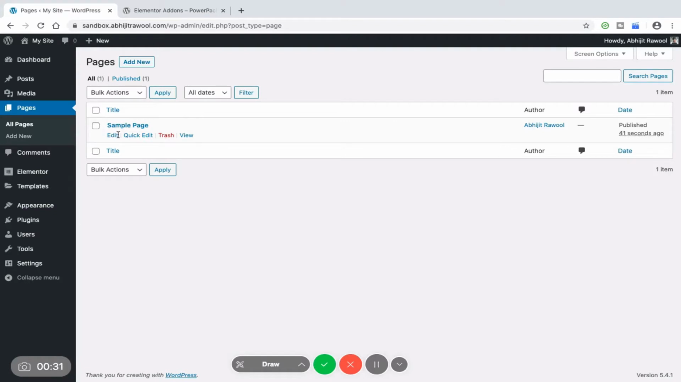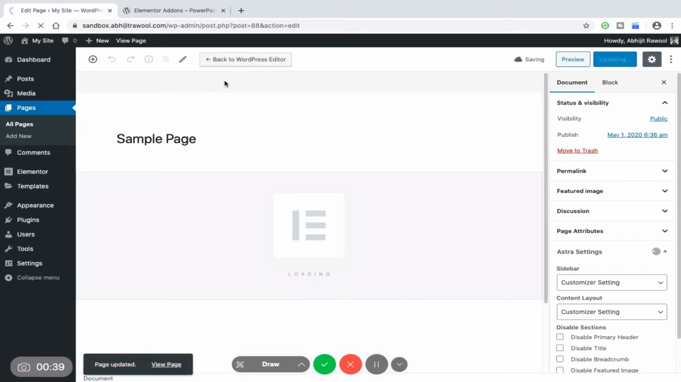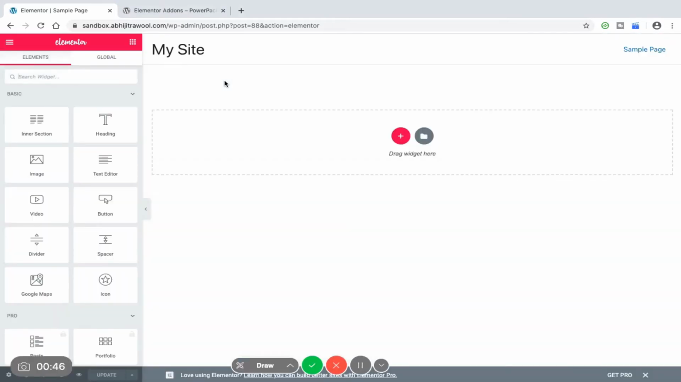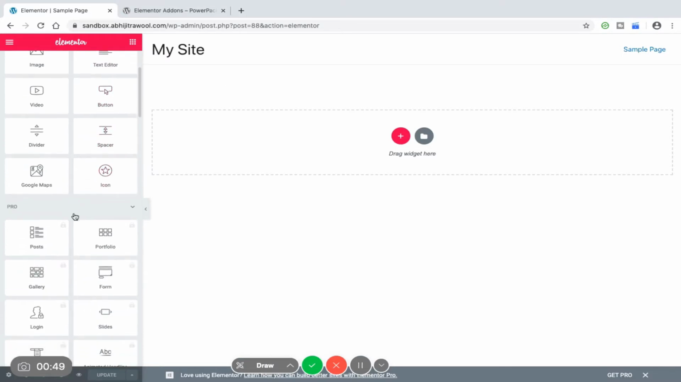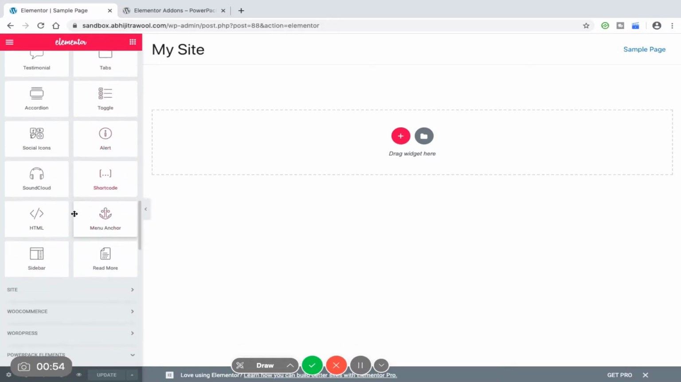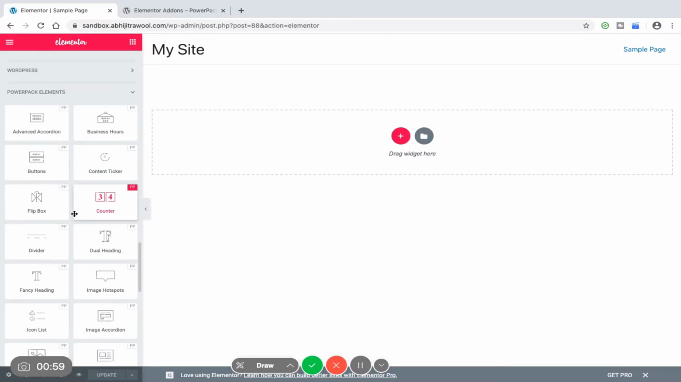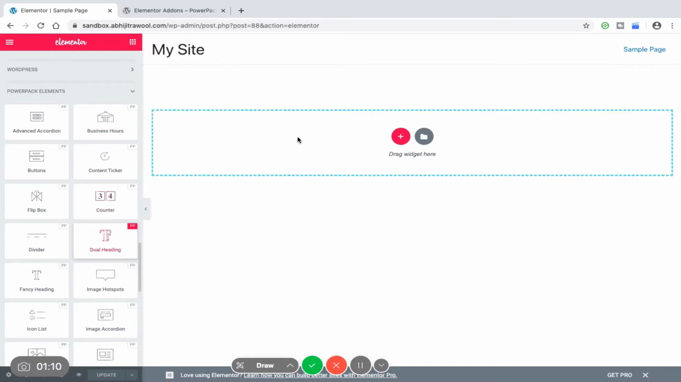Once you have installed and activated this plugin, edit the page on which you want to place the dual color heading. Now, edit the page with Elementor. Scroll down till you see the PowerPack Elements group. Drag and drop the dual color heading widget on the page.